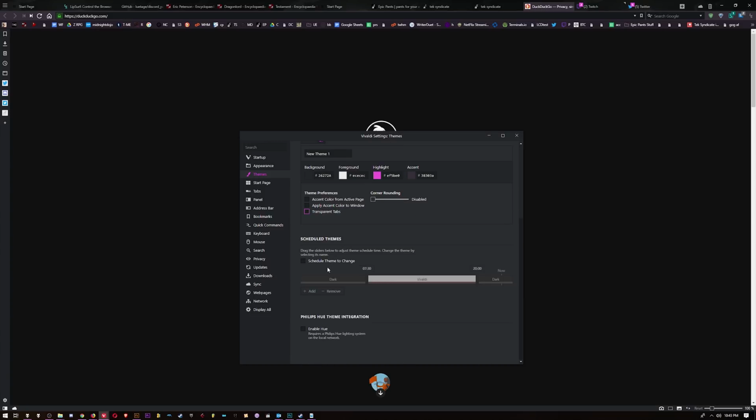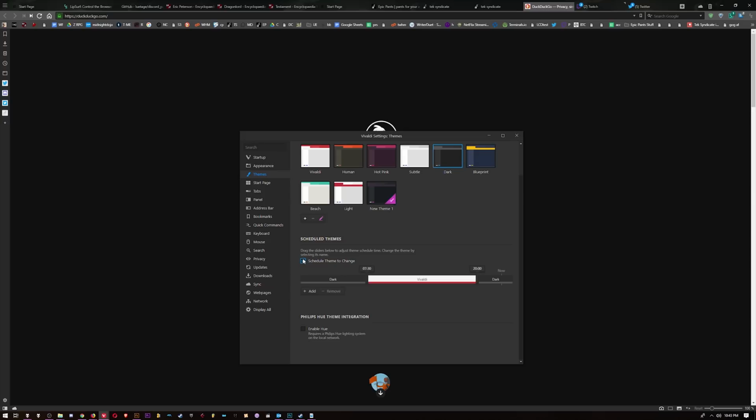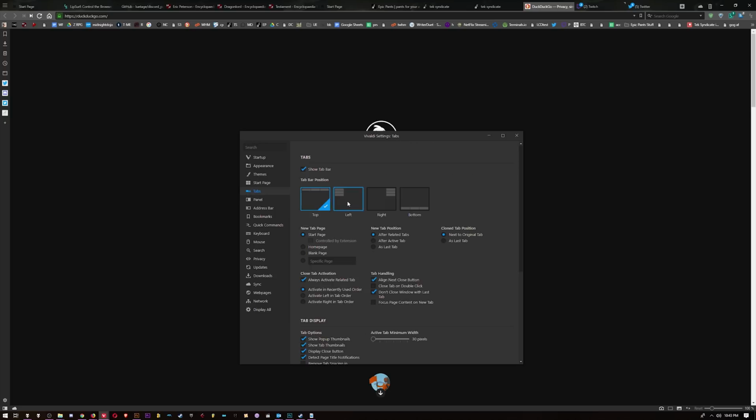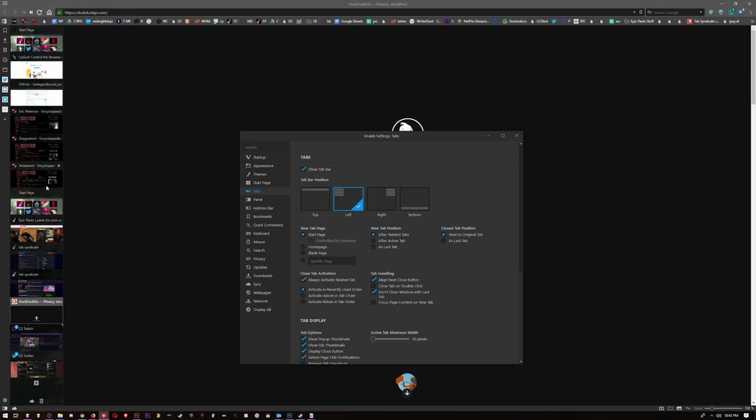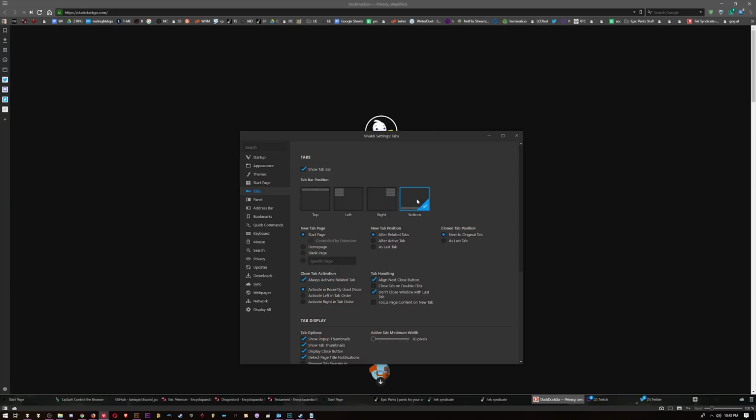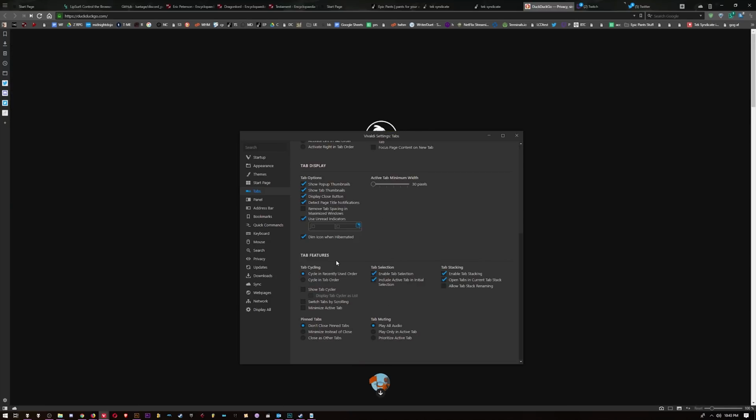So down here, you can set different themes for different times of day. If you have a lot of sunlight coming in and you need a brighter theme for certain times of day, well, you can schedule that. But I like to just keep the same theme all the time. Also, you can sync this up with Philips Hue. Tabs, so you can have your tabs on top, put them on the left. There they all are, right, or the bottom. And then just options for the way all the tabs and everything work.